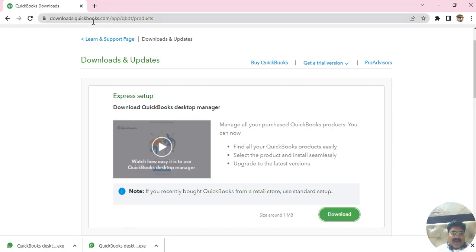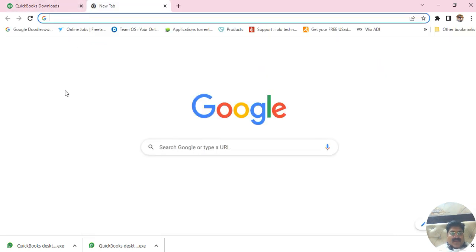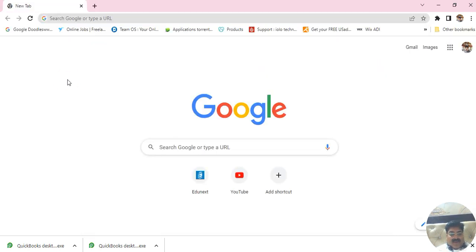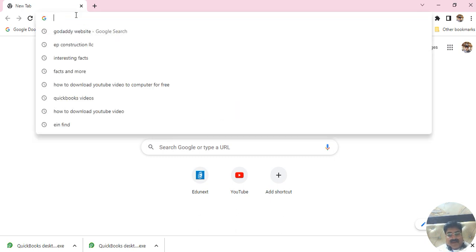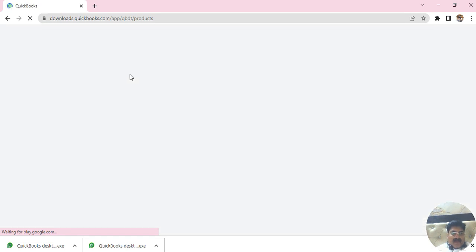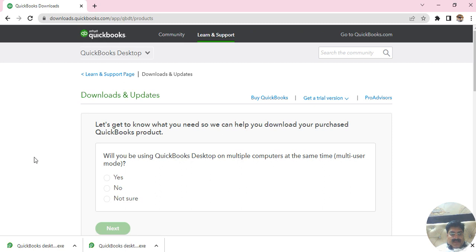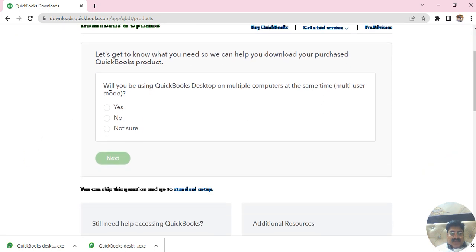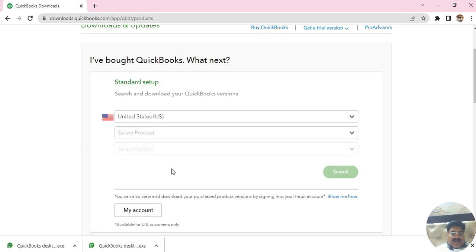So first of all, we will be learning how to install QuickBooks. Just pasting the download link here. Let's see how it works and what it shows us. It says, will you be using QuickBooks Desktop on multiple computers at the same time? We can say no, or maybe not sure. So it says not sure, clicking on next.